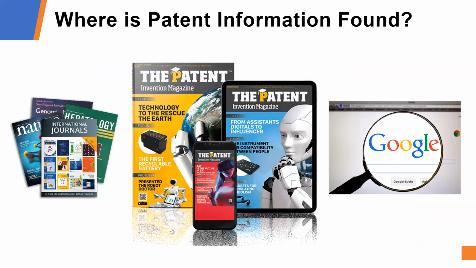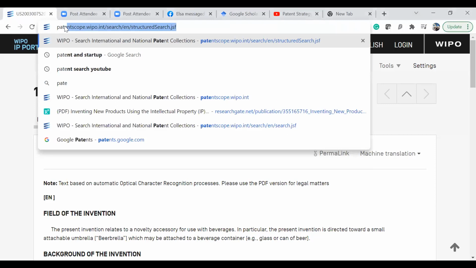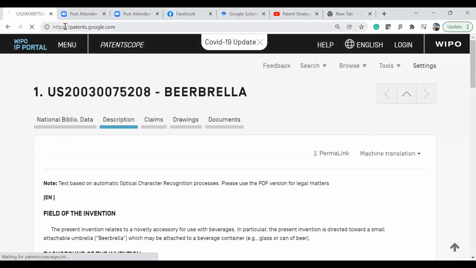Other than the databases, what you can do is also find updates about new inventions in the different journals, also magazines, even in Google. I don't really like Google that much, but for the sake of demonstrating it, the site is patents.google.com.